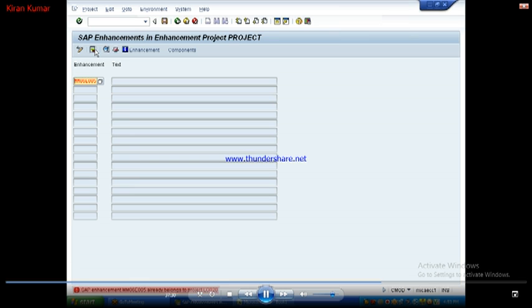Press enter. It's giving the error message. What was it saying? The enhancement is already existing in the project. Somebody has already done the project. So the disadvantage of user exit is if one enhancement somebody implemented, somebody used, you cannot use it, even if it is deactivated also. What you need to do? You go there, you completely delete the project, then you can implement. Okay?